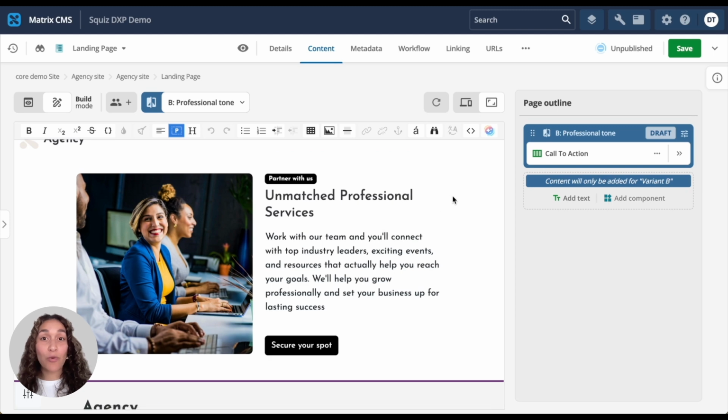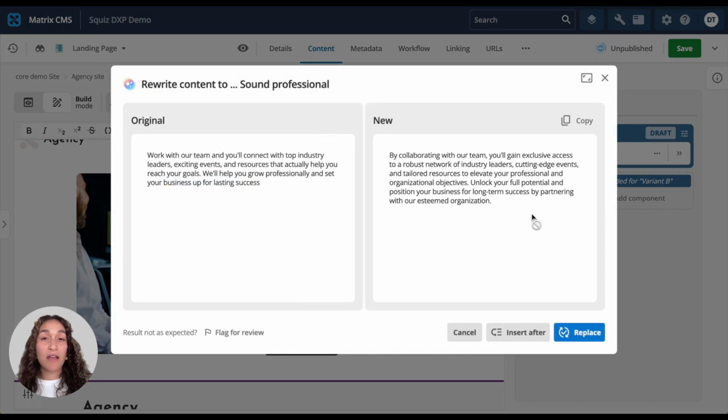Instead of spending hours refining copy, Squiz's generative AI content tools allow content authors to rewrite content instantly without leaving the page builder. These tools are set up by your site administrators or marketing teams to govern the use of generative AI. They allow content authors to create and edit content faster within the guardrails of your organization. For this version, I'll use AI to make the tone of voice of this text more professional and compelling. Now, I'm happy with the content for now that's been generated, so I'll replace the original text.